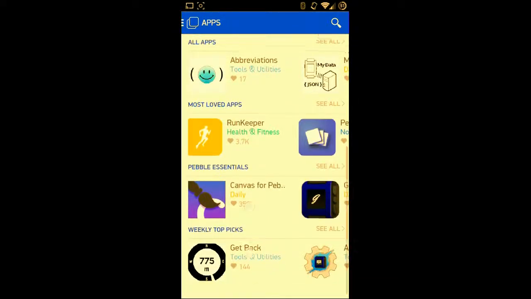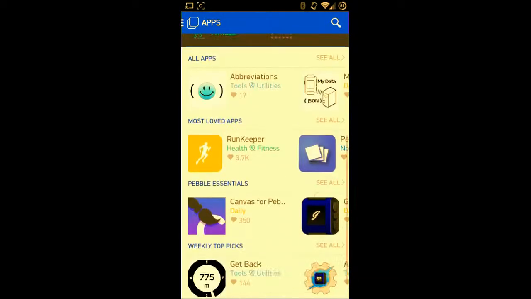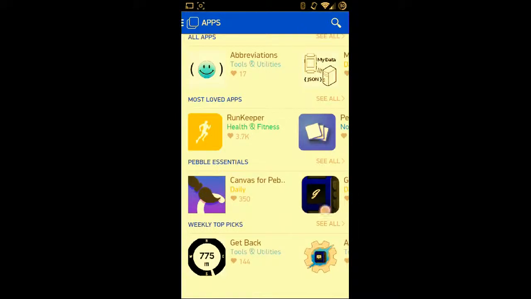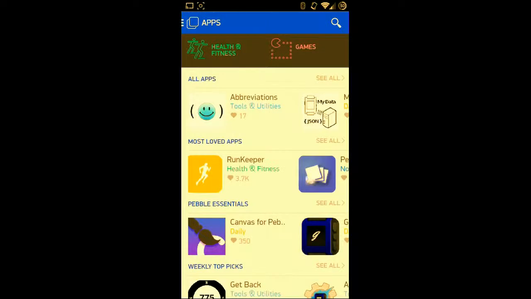So these are broken down on the bottom into all apps, most loved apps, Pebble Essentials, and weekly top picks. These change from time to time, not really too much, especially the most loved apps. It seems like these are all going to be the top ones.